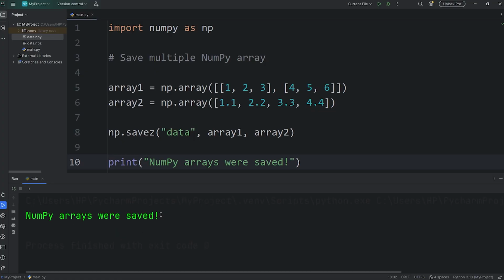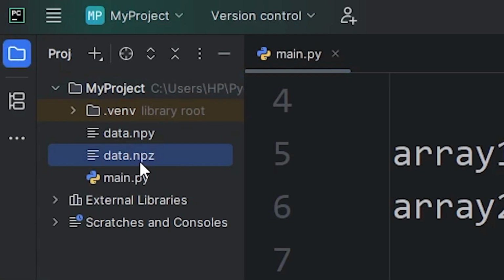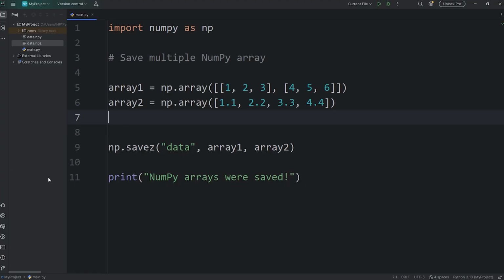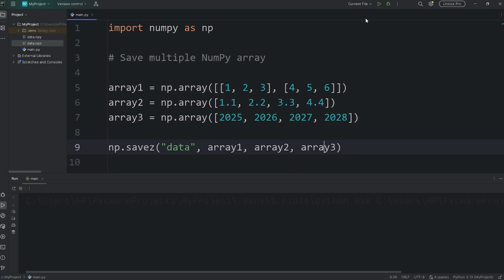Let's run this. NumPy arrays were saved. Now, I didn't specify a file location. This file should appear within my project folder, data.npz. Remember, z means zipped. It holds multiple NumPy arrays. If we want to save three arrays, we could do that. Let's create a third array. Array 3 equals np.array. What can we add? I don't know, some years. 2025, 2026, 2027, 2028. And then we would pass that as an additional argument. Array 1, array 2, array 3.